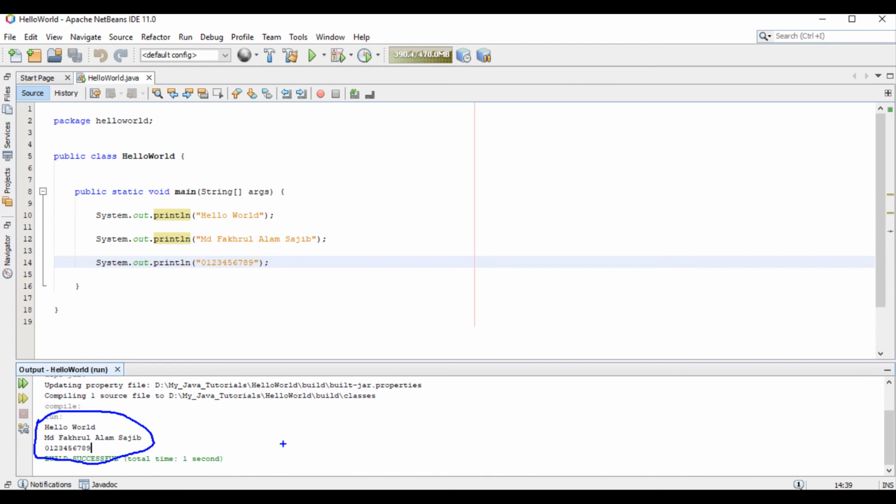Do not worry if you do not understand the code. I will discuss it in detail in upcoming tutorials. For now, focus on how to just run the code and how to show the text on the screen using NetBeans IDE.